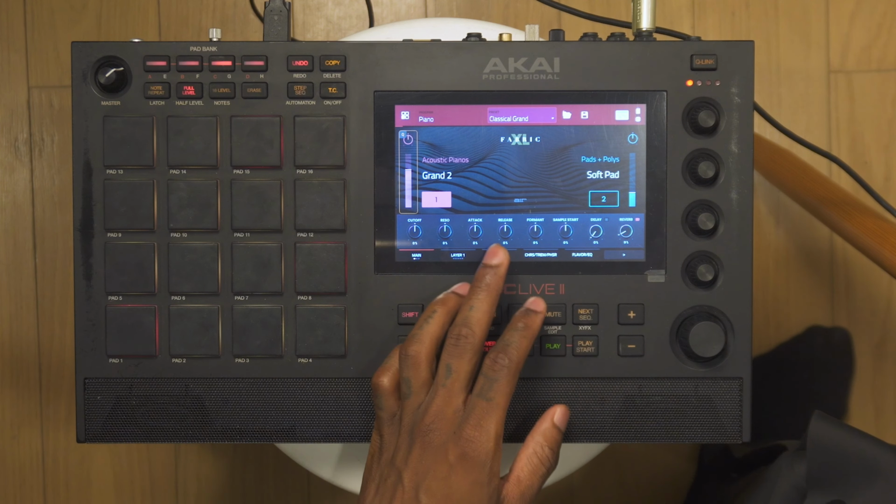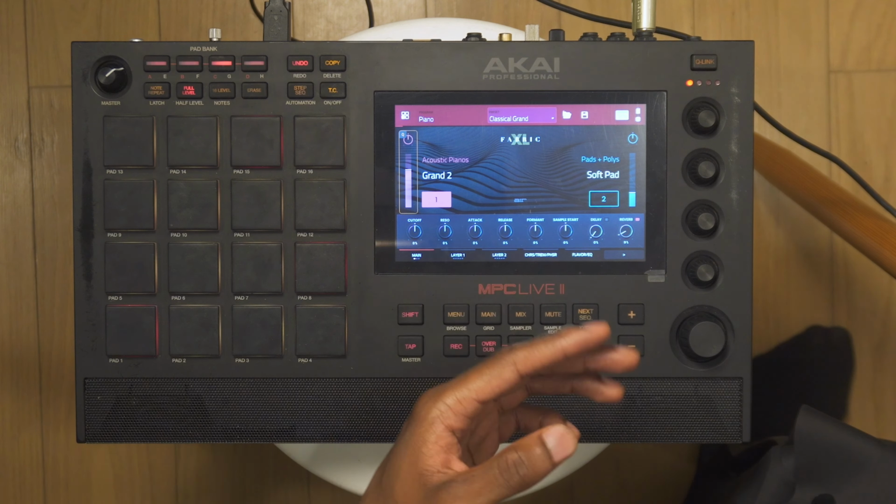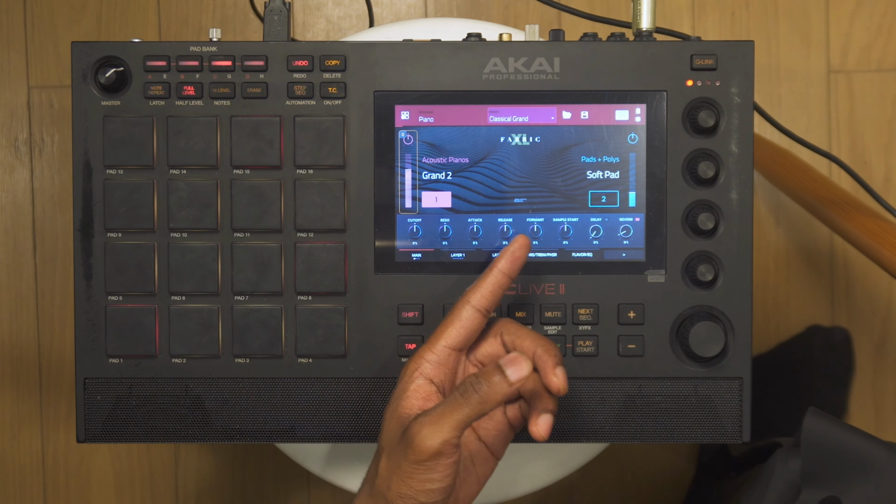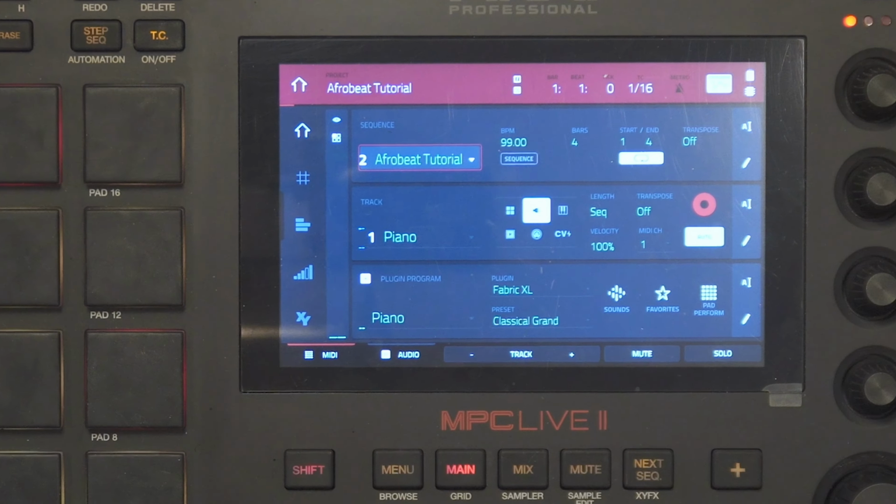So let's start with some chords, because when you start with a harmony, you really set the tone for the rest of your beat. And the plugin that I'm using is Fabric XL, and I'm gonna be using that for all the melodies. And for the piano, I'm using the Classic Grand preset, and the tempo is set to 99. And I chose 99 specifically because I like this song by DeVito named Conte. I've been having that song on repeat.